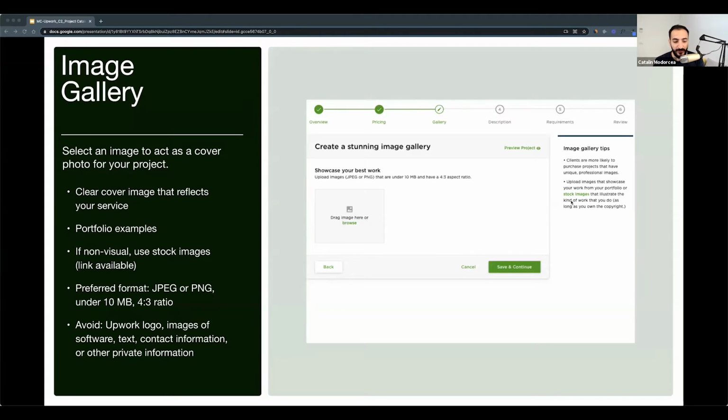Has to be under 10 megabytes, and the aspect ratio should be 4:3. So make sure to keep that in mind. You want to make sure that it's going to fit very well into this format, so that it doesn't look like it's been cut when people view it.